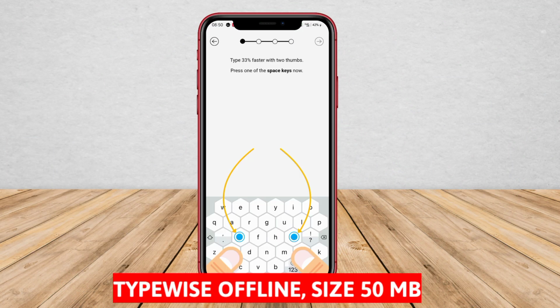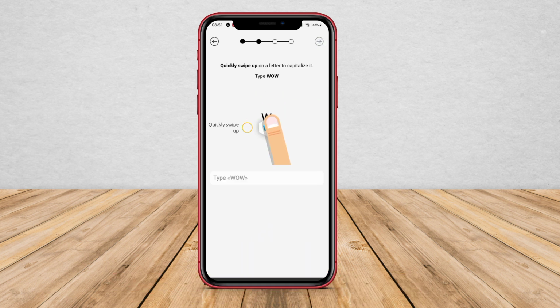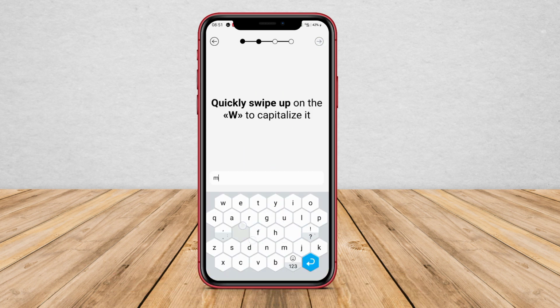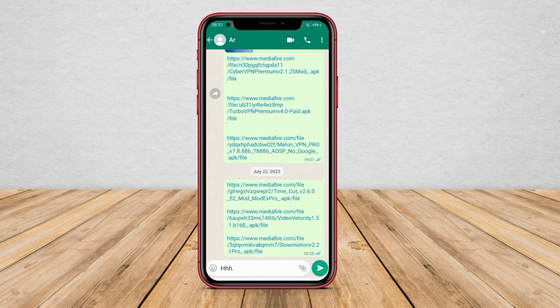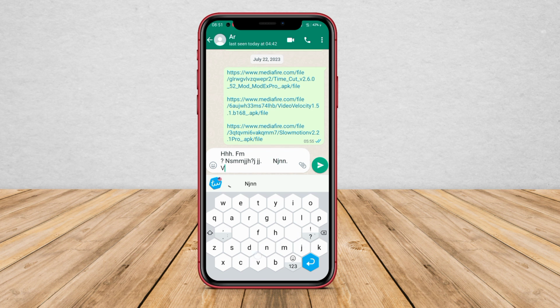Typewise Offline. Typewise Offline is the best keyboard for Android users who want to type quickly and accurately. The app uses a unique hexagonal keyboard layout, which makes the button targets larger and helps prevent typing errors. Typewise also claims to improve typing speed by up to 40%. Additionally, the app has smart text prediction and multilingual support.